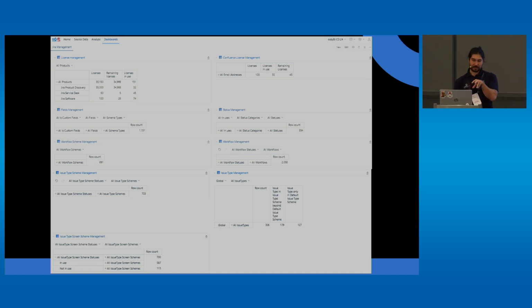And also, we did a Confluence license management, but this was a little bit different because the endpoints to get this information are not the same as what you get from Jira. So we needed to do a count of how many users were in the groups that grant access to the product, to the Confluence product.